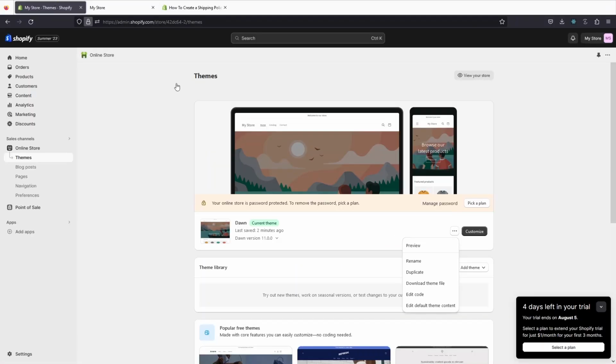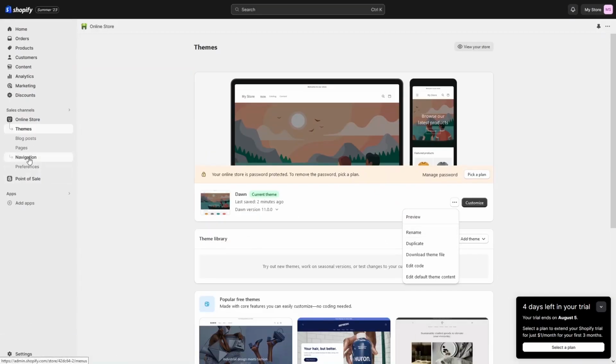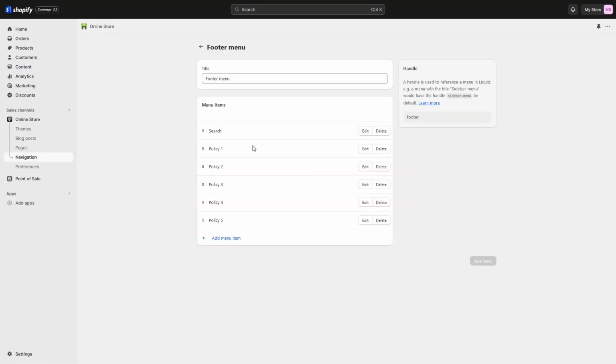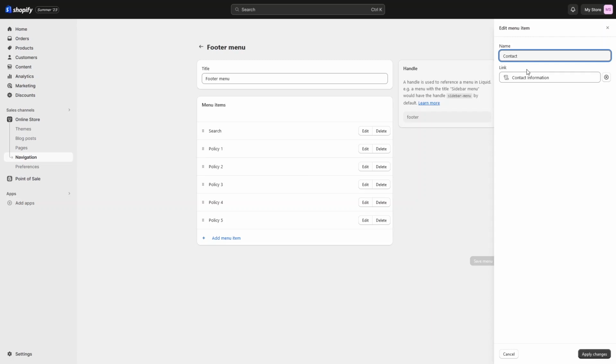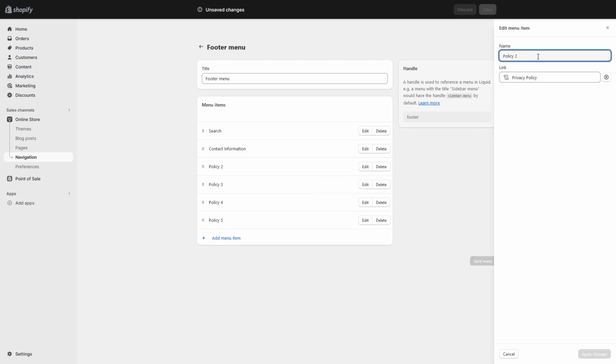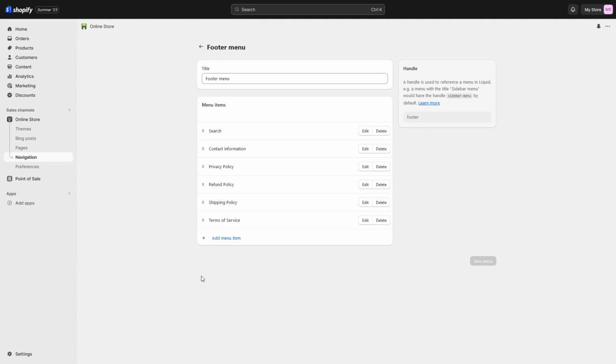Okay, so I'll simply go back here and go into the navigation, and in the footer menu, and from here I will simply rename our policy here to show. Okay, so the contact information would be the contact information. Alright, so let's save this, and in the similar way this would be the privacy policy. Okay, so I have renamed all the policies here.